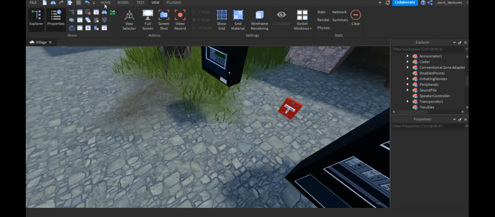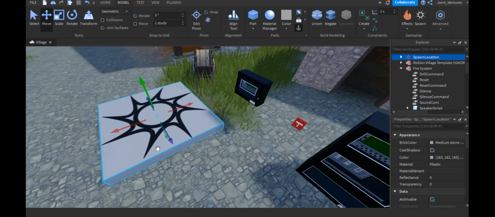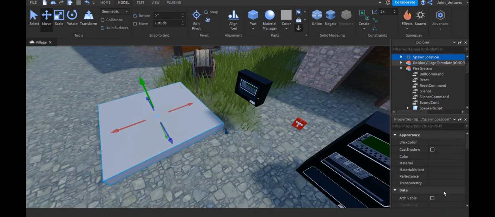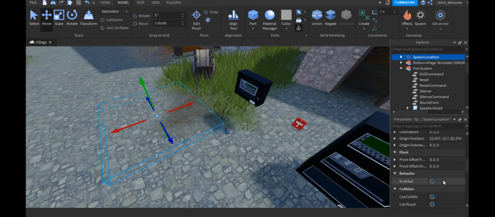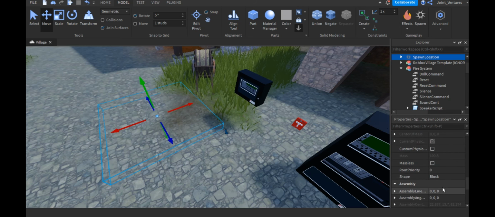So anyway, I'm just going to add a little spawn point so I can spawn my character later on. Also, so this doesn't bother you, I'm going to go ahead and make it transparent and non-collidable, and I'm going to lock it.